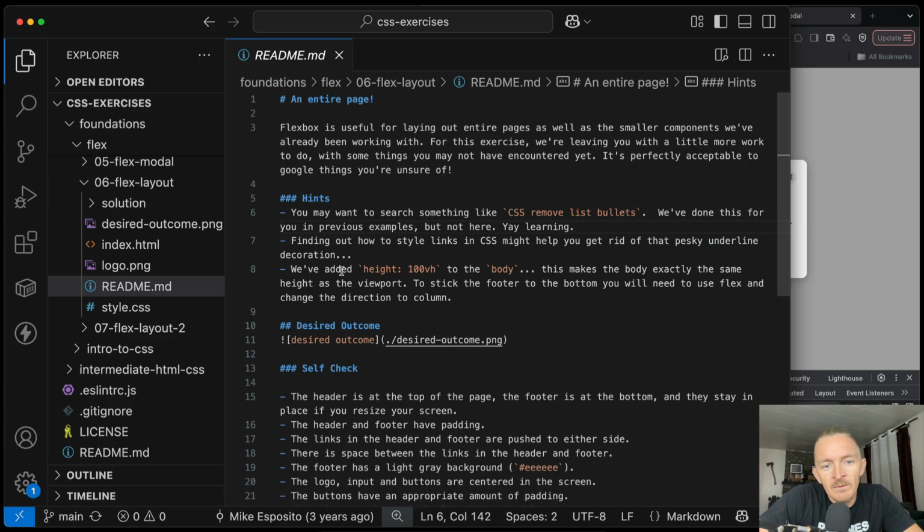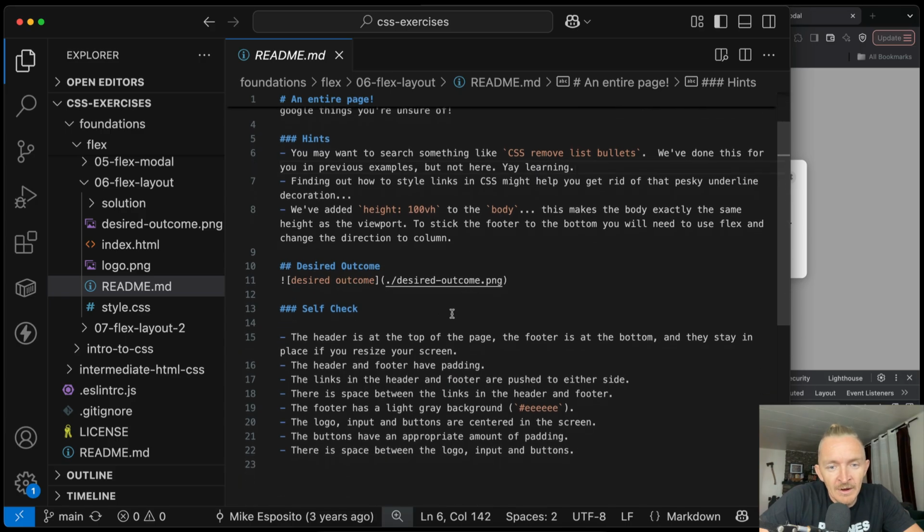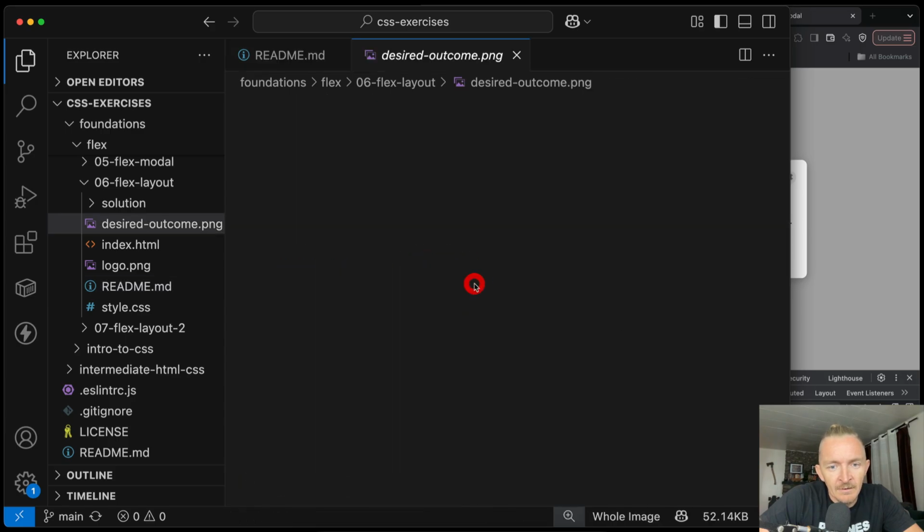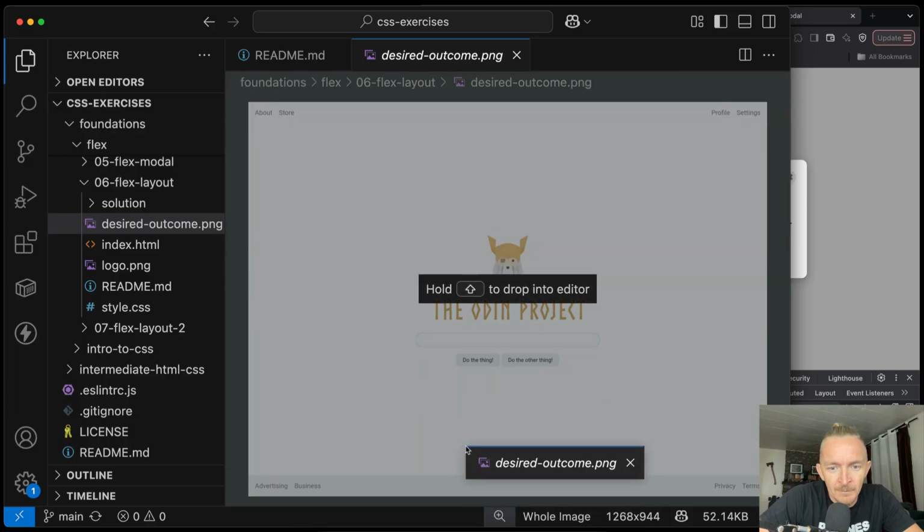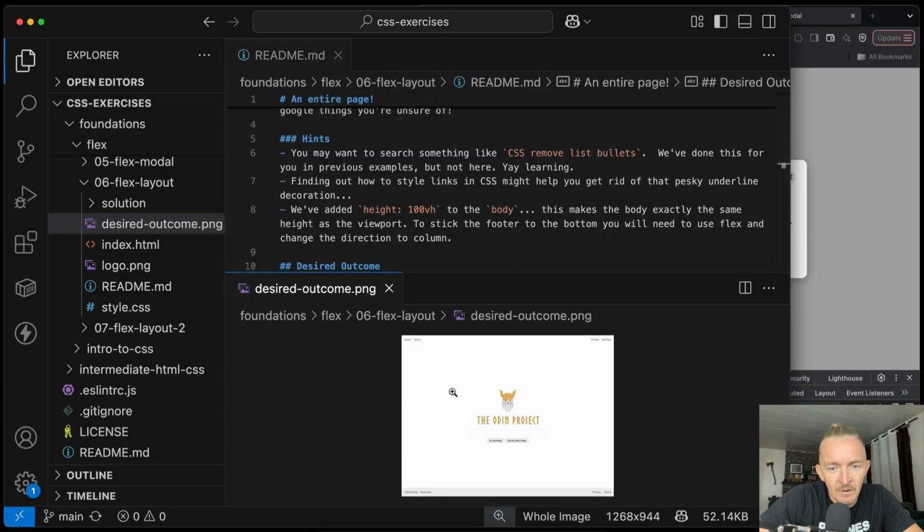We've added height 100vh to the body. This makes the body exactly the same height as the viewport. To stick the footer to the bottom, you will need to use flex and change the direction to column. Great. Desired outcome. So here we have that. If I command click it, I can bring it up. Oh, neat. It's the Odin Project page.